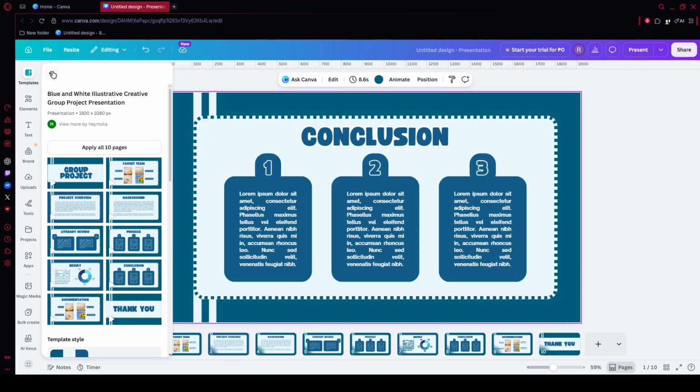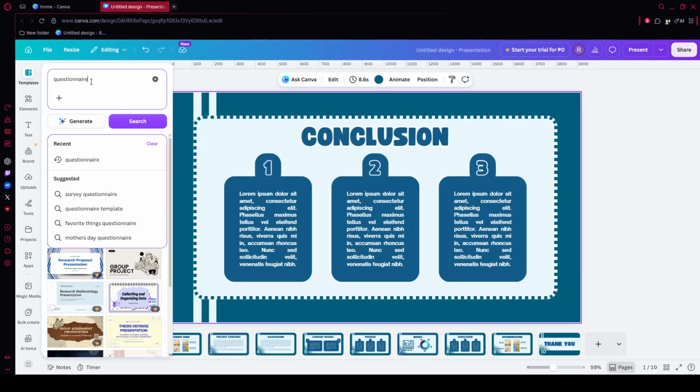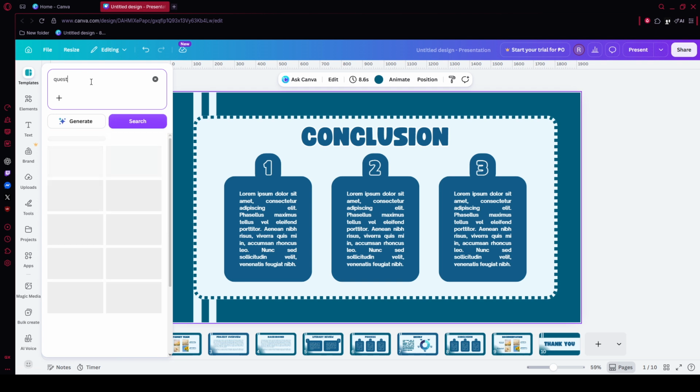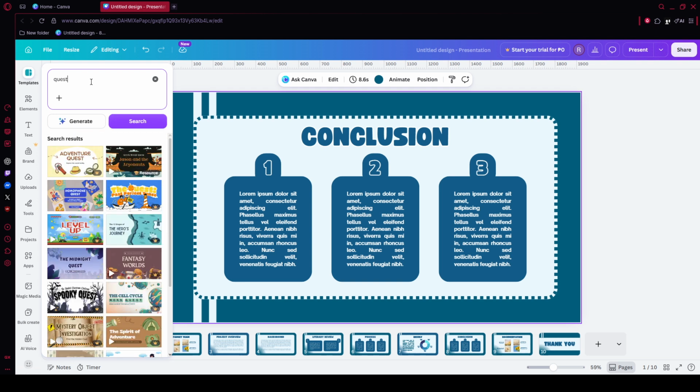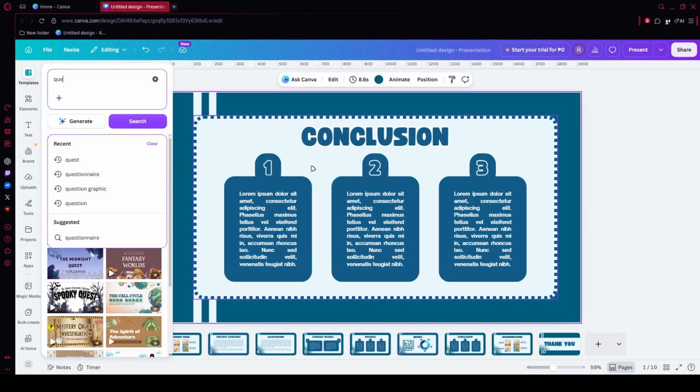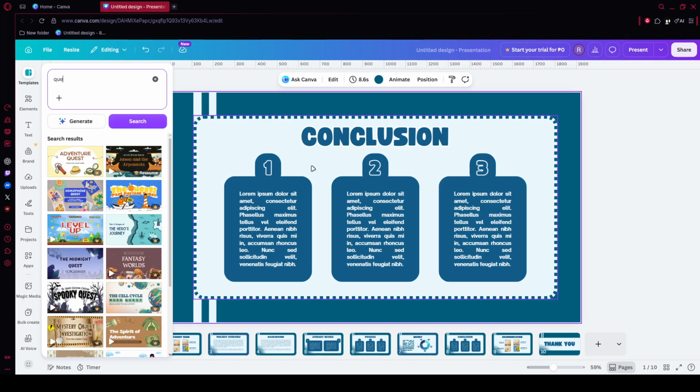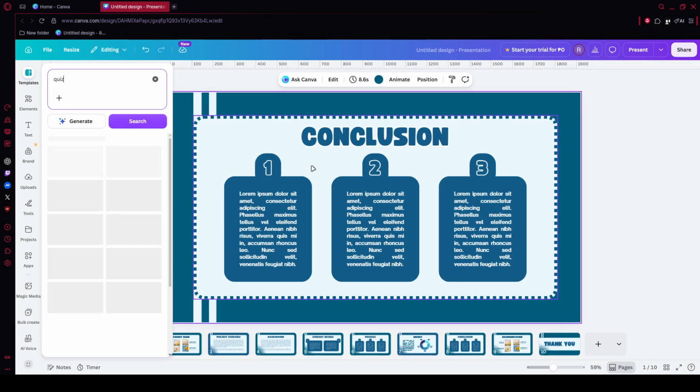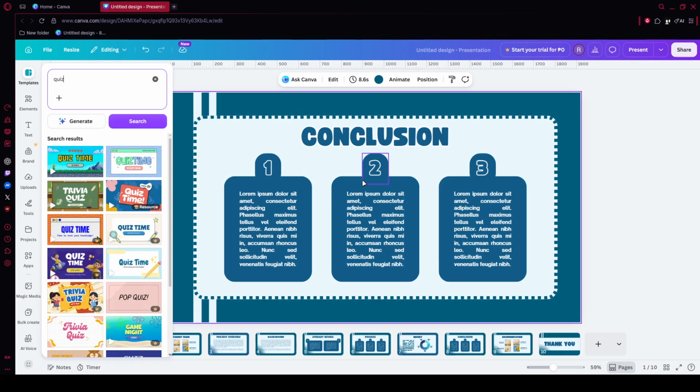Now it's time to create the answer choices. Open the Elements panel, go into Shapes, and insert a rounded rectangle. This will act as your answer button. Change the color to something clear and high contrast, then resize it into a wide horizontal button. After that, add a text box on top of the shape and type your first answer option. Once both parts are in place, group them together so they move as one unit.